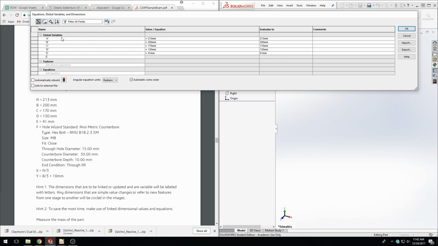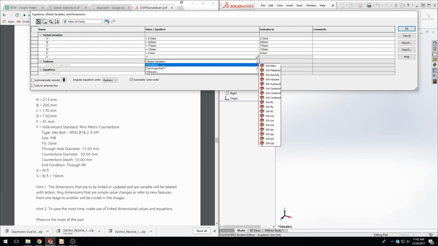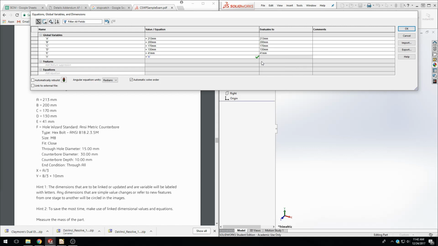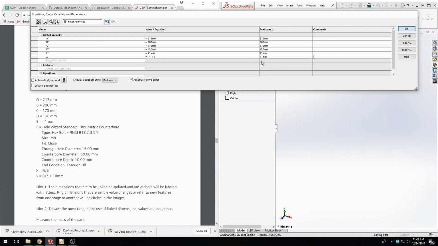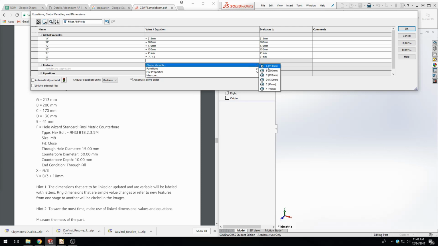And then if you want to add an equation like this one, you just put equals, and you go to global variables, A, and you just put divide by 3. Yep, it's that easy. Then Y, and global variables, this one is B, divided by 3, plus 10 millimeters.